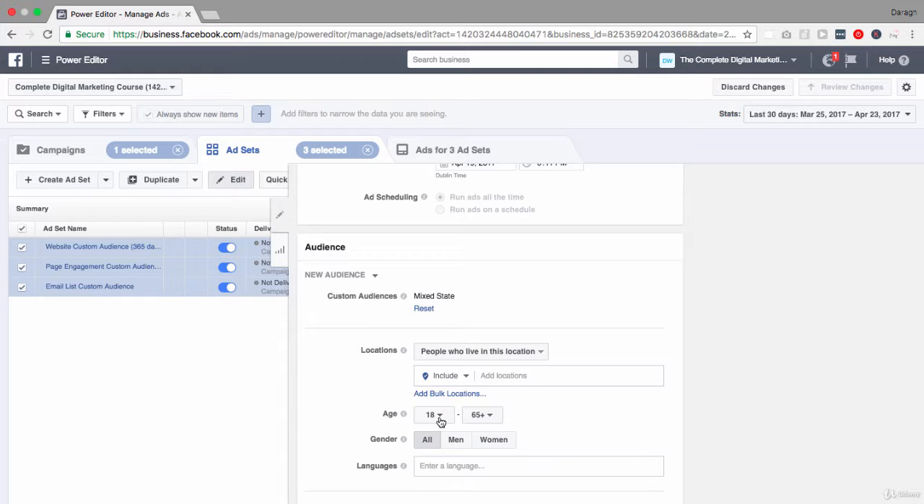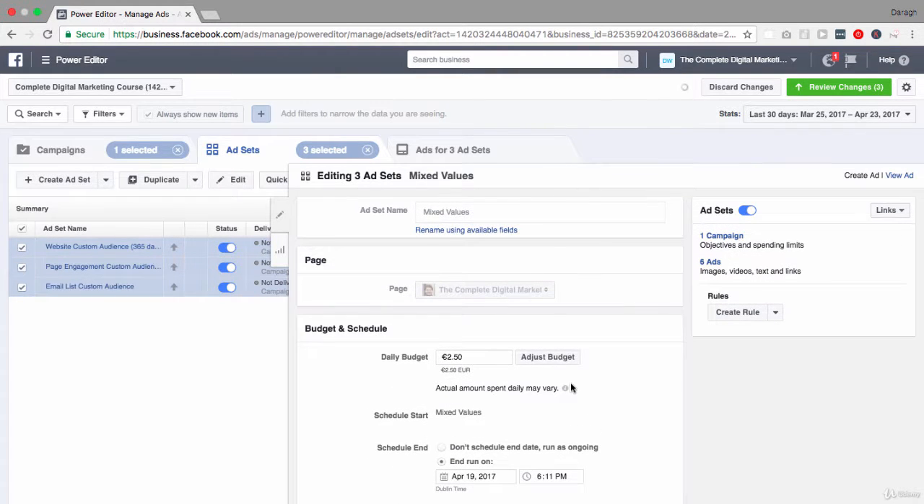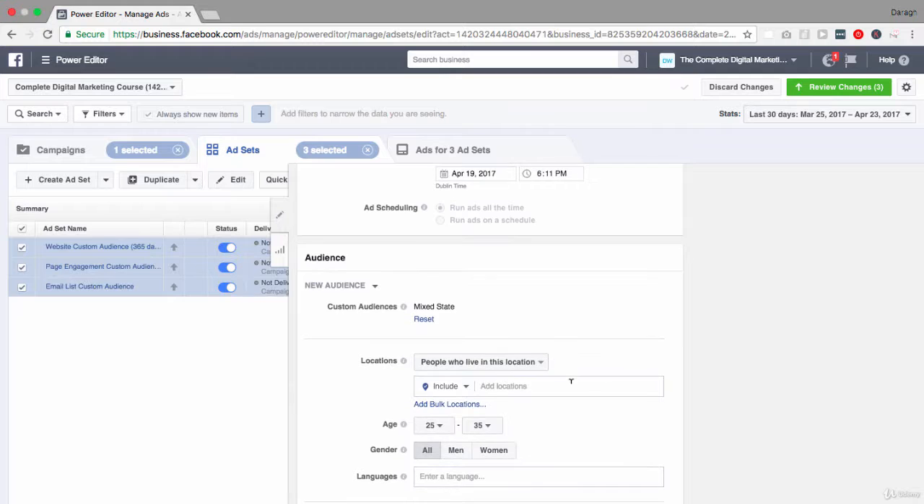So what I could do, for example, for all three of these campaigns, because this information is the same, I can now change this to maybe an age range of 25 to 34 because this is where I was getting all the results for this campaign. And going forward, I just want to narrow it to that. So essentially those changes have now been made. It's pretty much as simple as that.